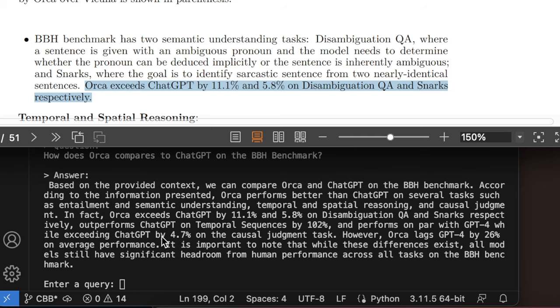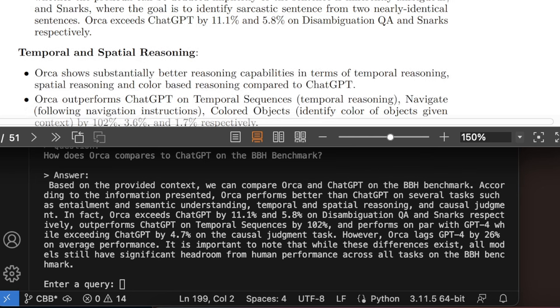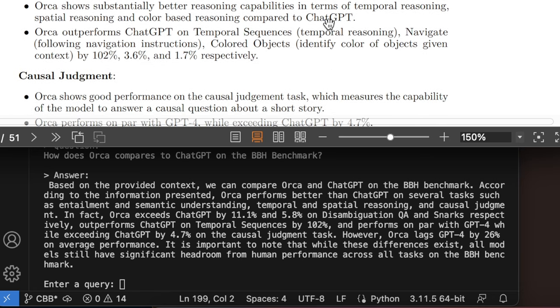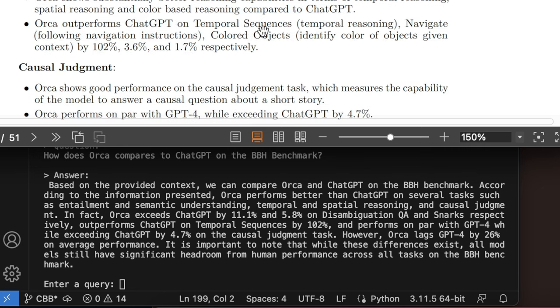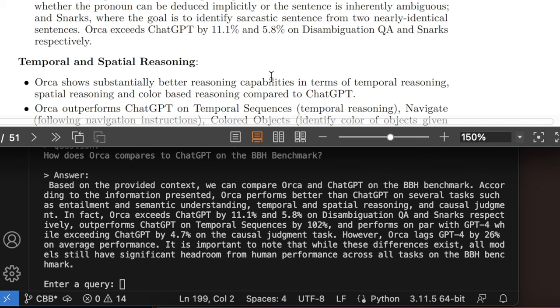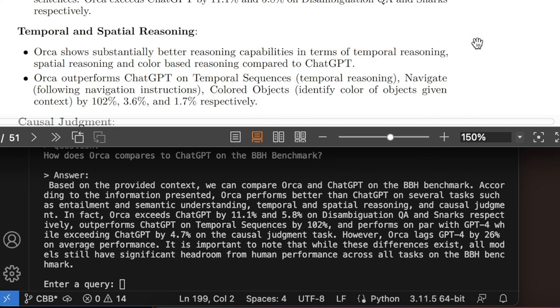Now, it also added some extra information, and that's actually coming from the following paragraph. So it seems like the embedding model put these two together in a single chunk, and the model is using this information as well to give us an answer. Now, the great thing is that the answers that we're getting are accurate.